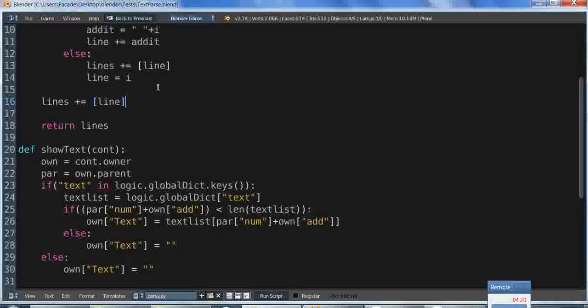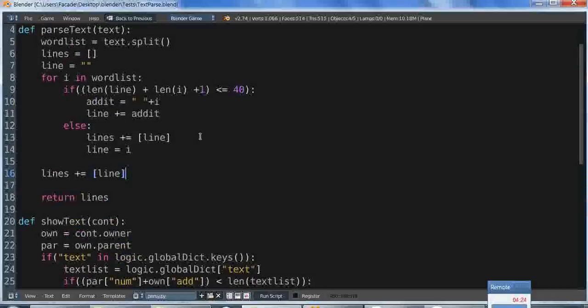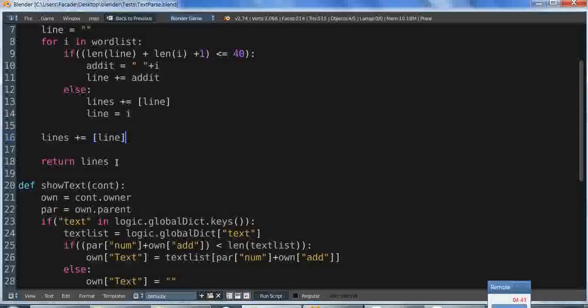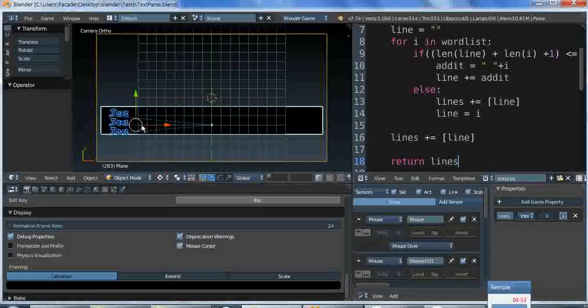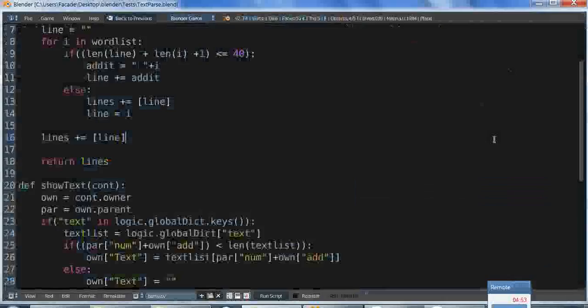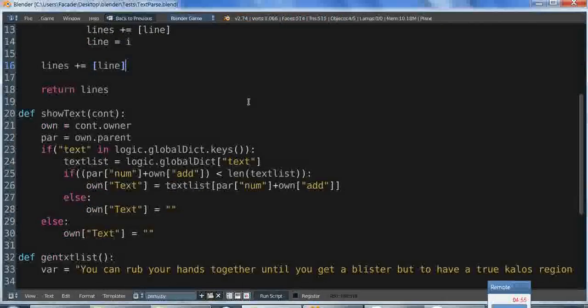Now at the very end of this for loop here, you want to add line to your list of lines. Otherwise, it'll wind up cutting off the end, which is slightly annoying. And then you return the lines. Yay, we've parsed our block of text into a list of easily digestible lines, which we can now add to these 3 text lines. Isn't that awesome? Took a long time.